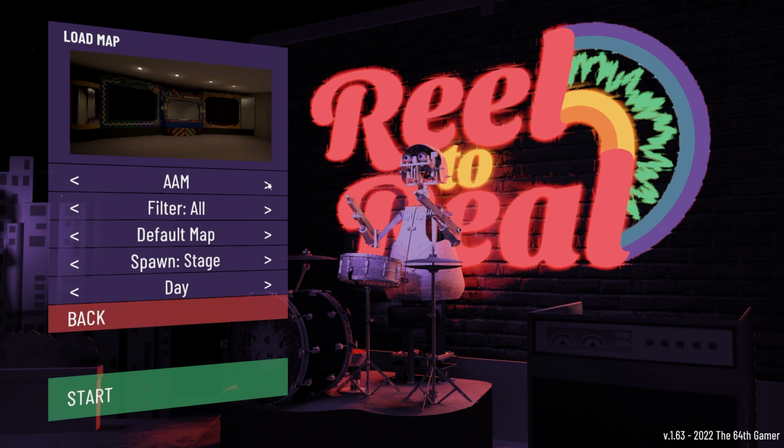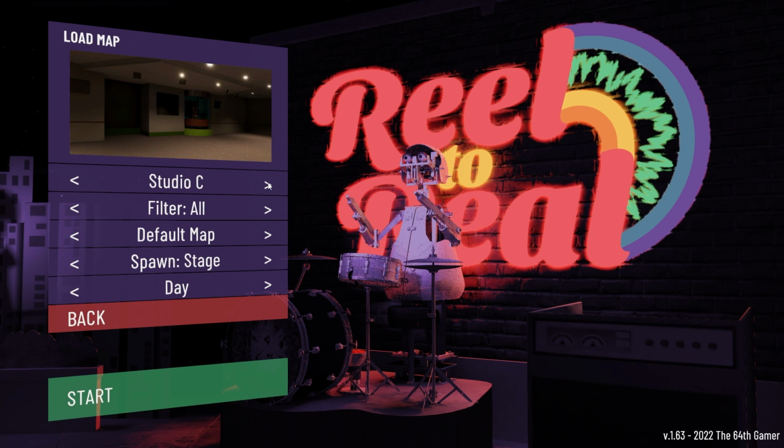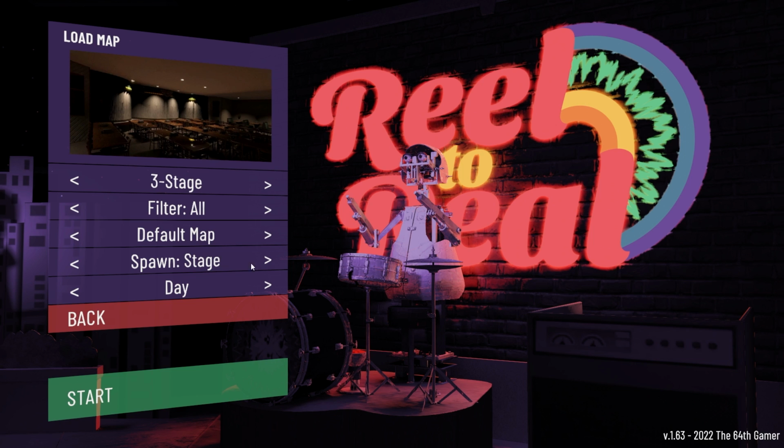The AAM, which is completely useless, as you can't program it and it has no current animatronics. And seeing as the game is discontinued, I don't think it ever will. And Studio C, which has, well, the Studio C Chuck bot and a rather unfinished Studio C Alpha stage. For the purposes of this video, I'll just be using the 3-stage.